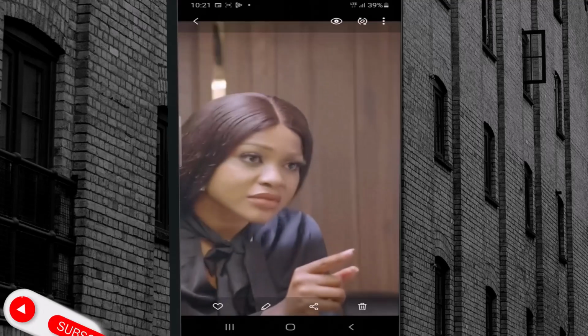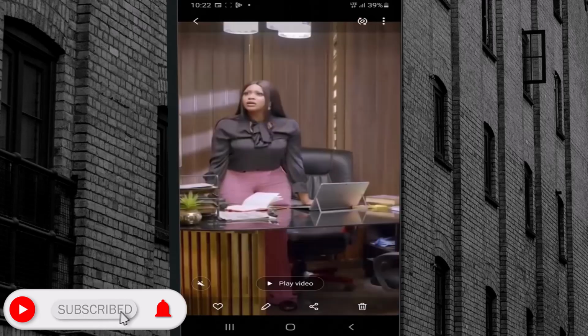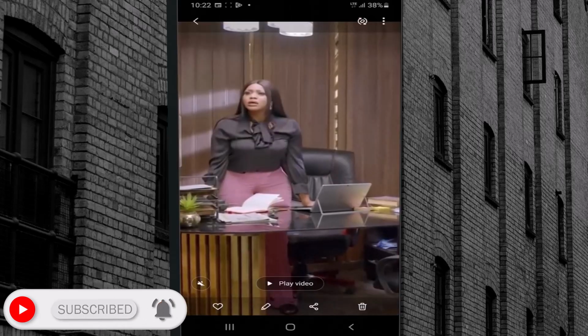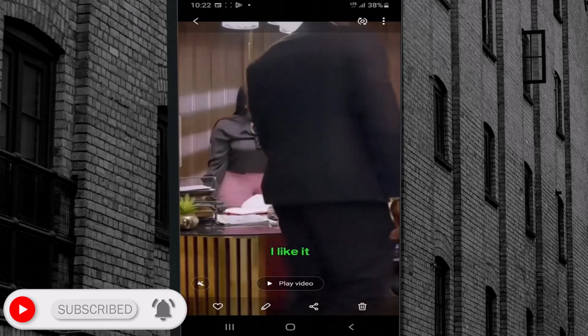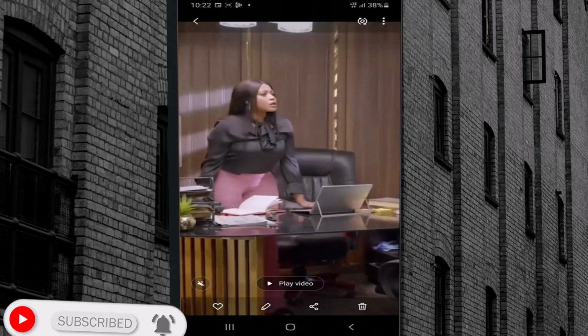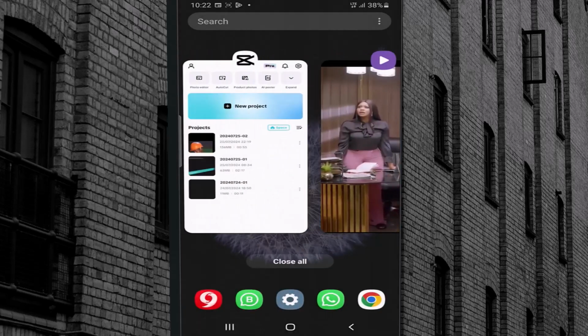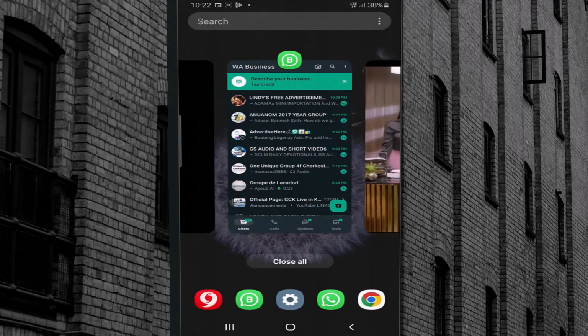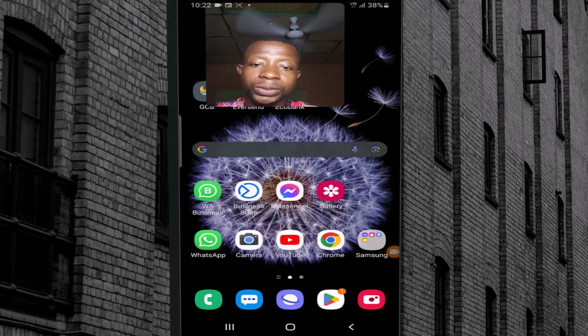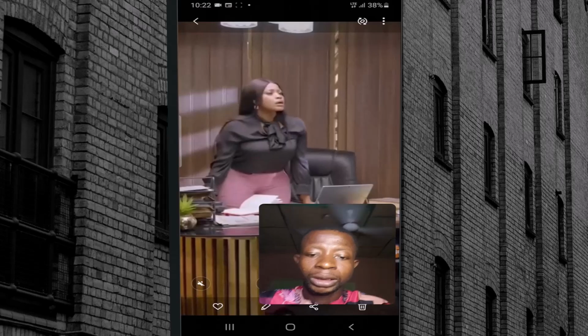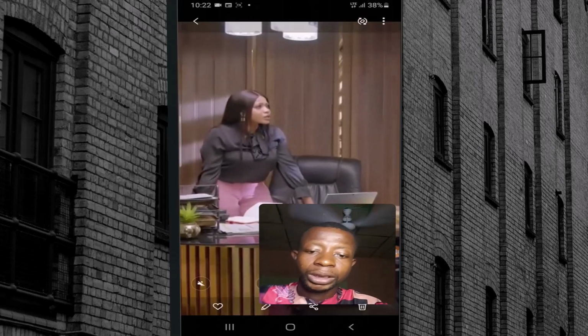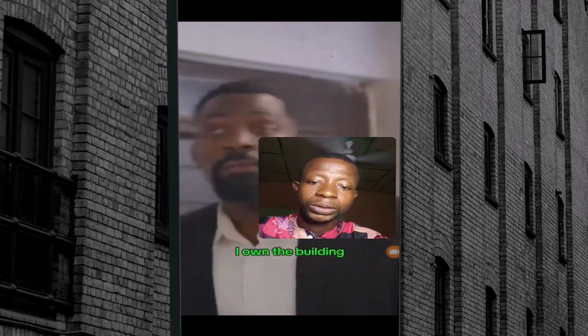For the next one, I'm going to use this video. For this, the screen recorder is what we are going to use. If you have an inbuilt screen recorder, then you can use that one. If you don't have one, you can go in and download one for yourself. I've downloaded one here, and I'm going to use that one. I'll go to the video that I want. I'll position myself here, then I tap on the video and play that video.